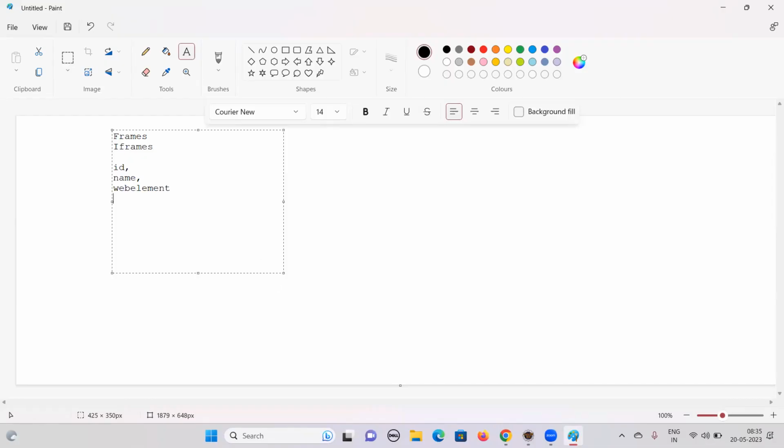So we can say frame ID. A frame could have an ID, and we have a name. Any other property, it can be some class or something, like class equals something. If it is not able to identify a frame with ID or name, then we can go with the web element.